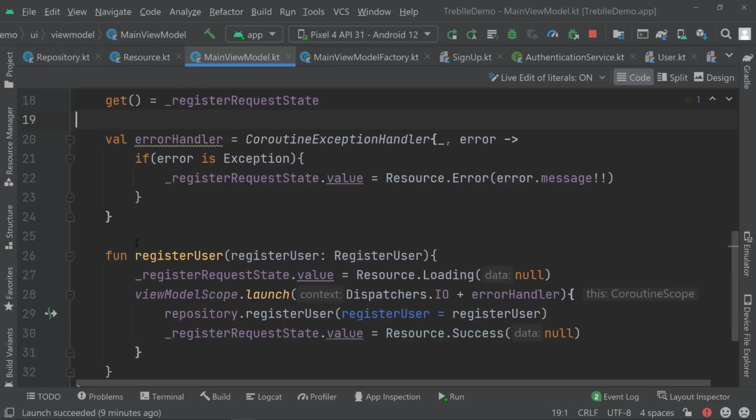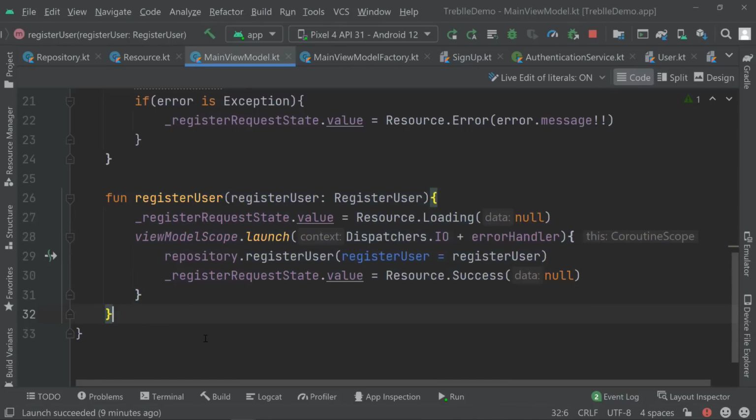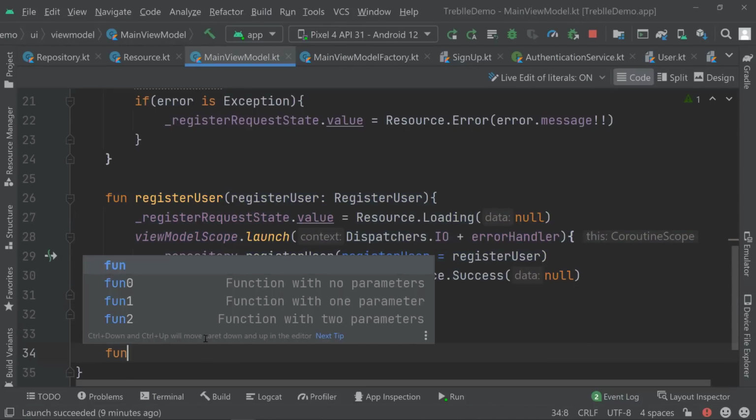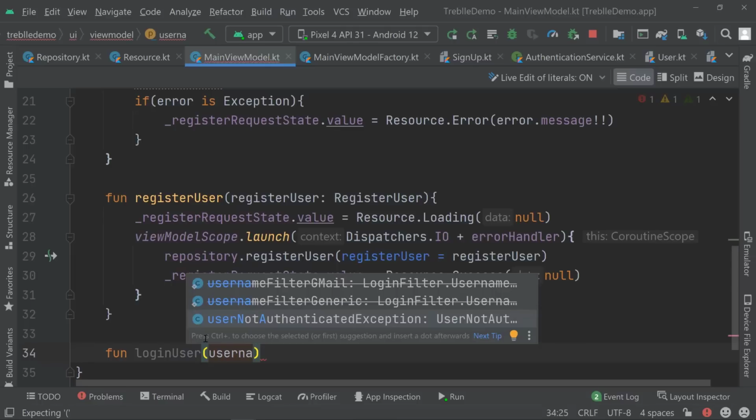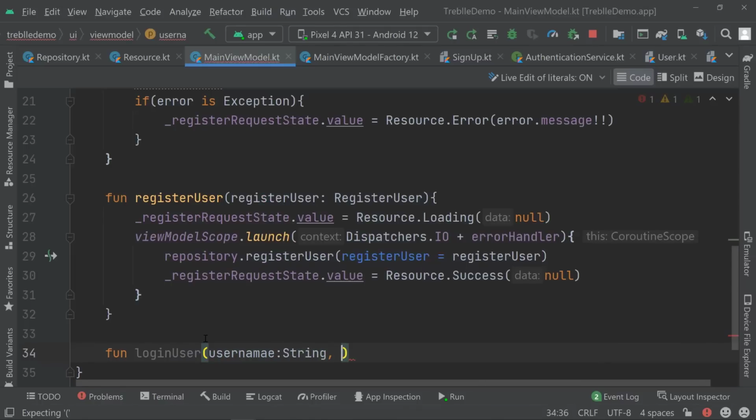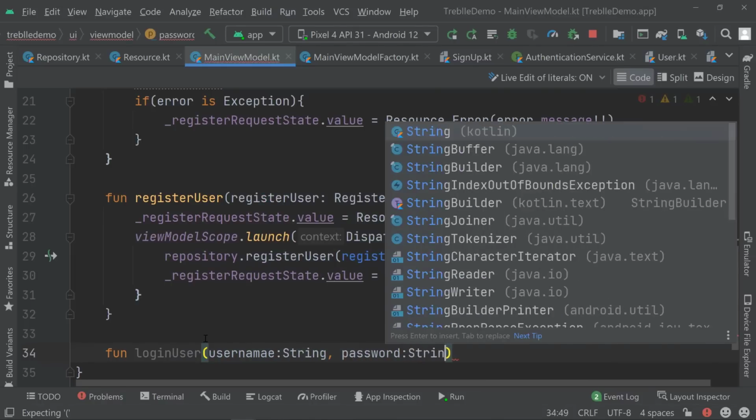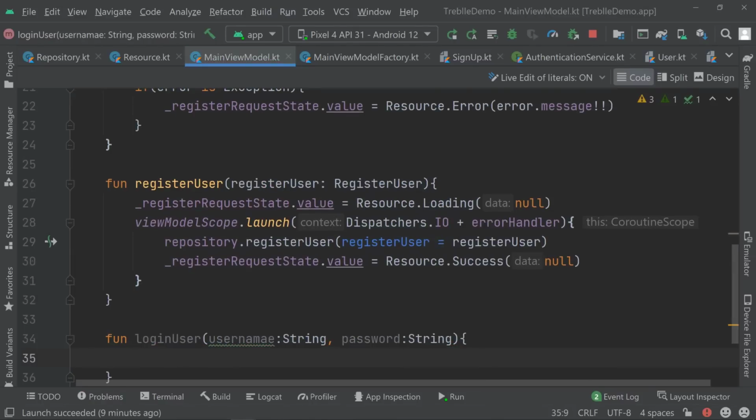So let's look at our main view model. We had this function for registering a user. Now let's create a function to log in a user. So login user, we need to have a username, which will be of type string, and the password, which will be of type string as well. So now what's up in here?